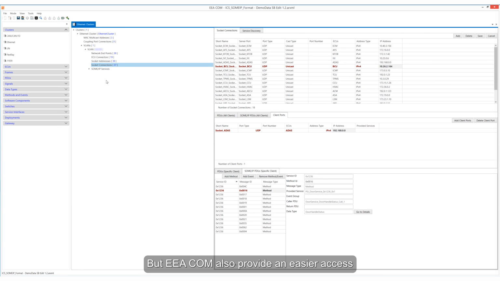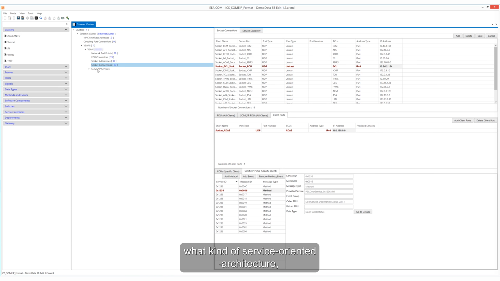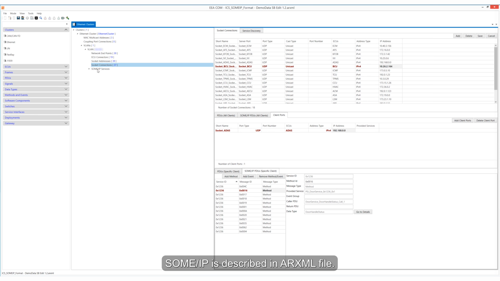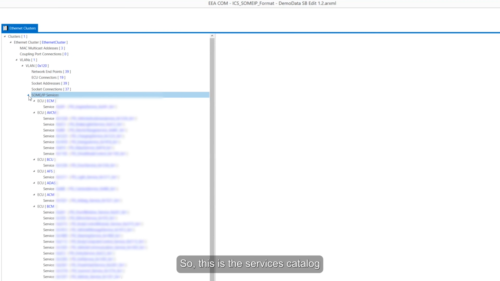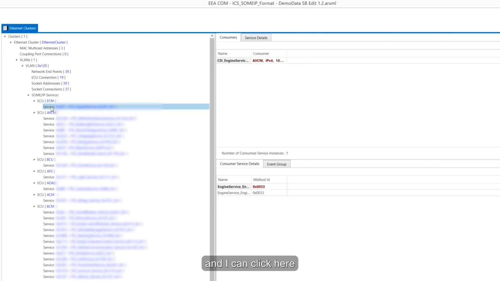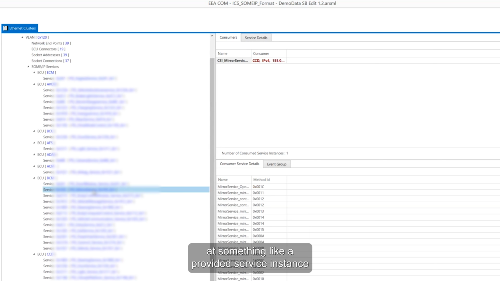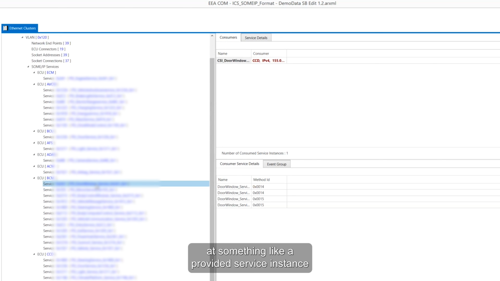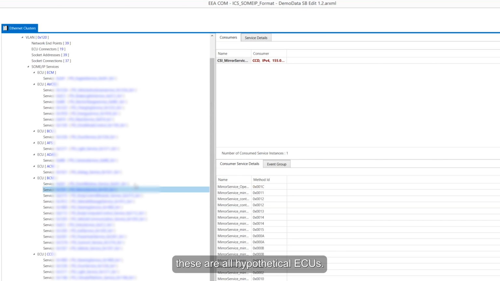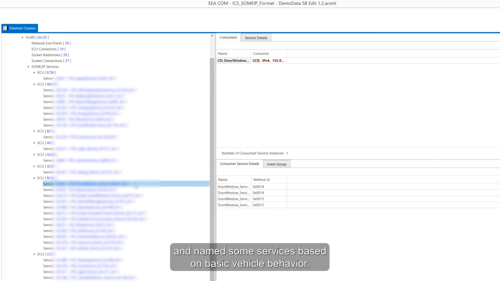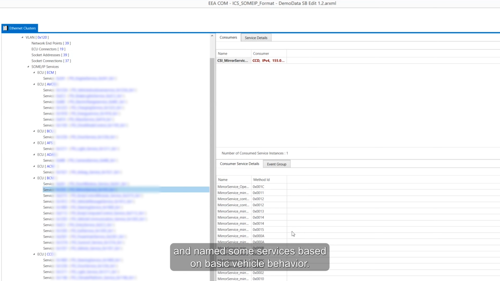But EEA COM also provides an easier way to understand what kind of service-oriented architecture or some IP is described in the ARXML file. This is the services catalog, and if I click here, it will point me to every ECU and every provided service instance of that ECU. For example, a provided service instance for a mirror service, or a door window service from a BCM. These are all hypothetical ECUs. I just made them up and named some services based on basic vehicle behavior.